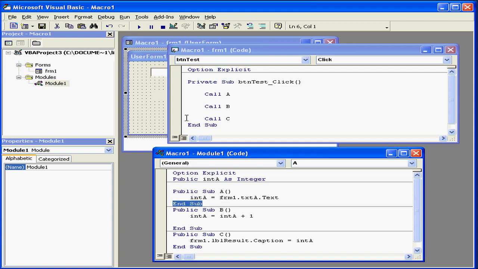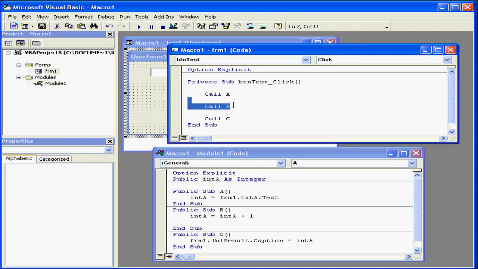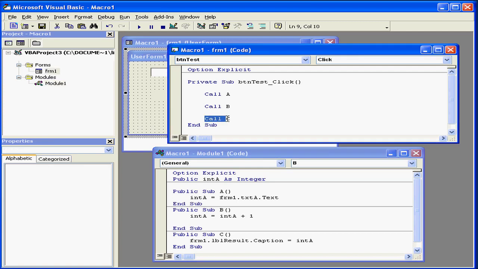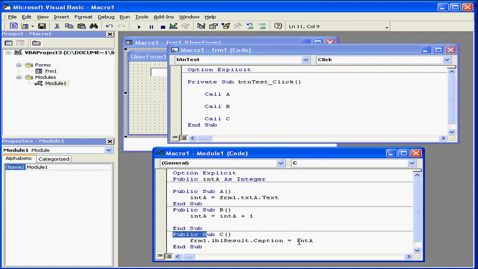After the procedure ends, control transfers back to the click event. The second call statement transfers control to procedure B, which is also a public procedure. After procedure B ends, control transfers back to the click event. The next call statement transfers control to procedure C, which places values stored in integer A into the caption property of the label control LBL result. That's also located in Form 1.